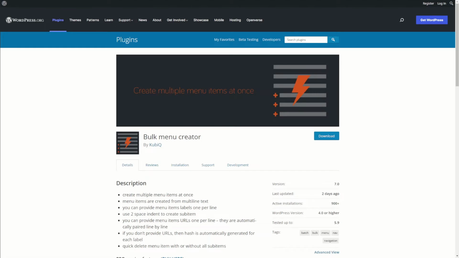Hi guys, today I want to show you a plugin called Bulk Menu Creator. This plugin helps me to be more productive and work with menus much faster. There is a free version, you can download it from the WordPress repository, just search for Bulk Menu.